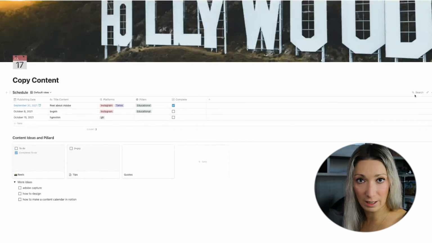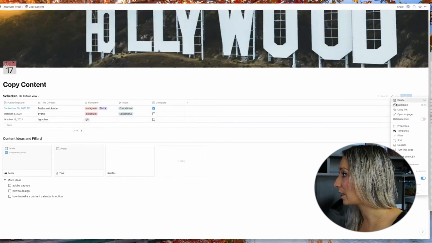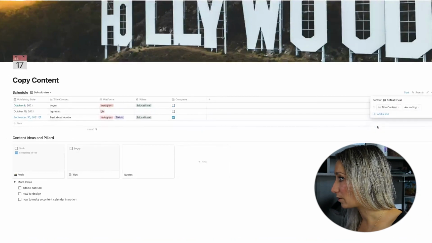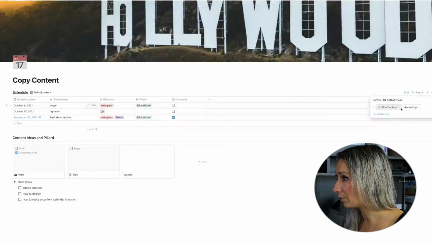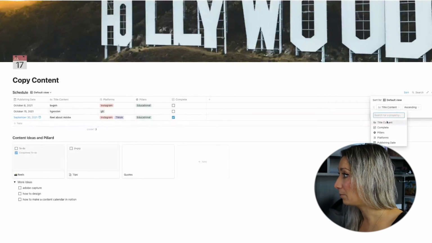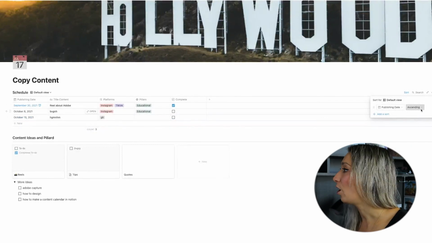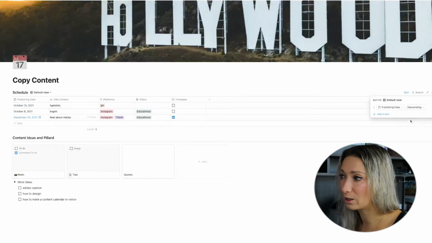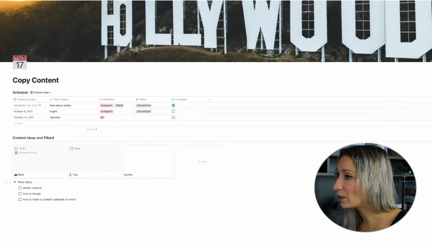Now let's sort them. Same, go into the three little dots and do sort. Add sort, and it's going to say, okay, what do you want? Well, I want my publishing date to be ascending. Or you can do descending if it's what you like. This is how you sort things. Just like that, you created an amazing killer content calendar in Notion.